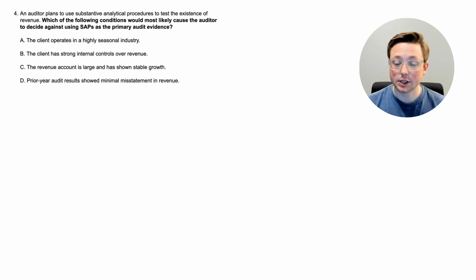Which of the following conditions would most likely cause the auditor to decide against using substantive analytical procedures, or SAPs, as the primary audit evidence? An auditor plans to use substantive analytical procedures to test the existence of revenue. So again, which of the following conditions would most likely cause them to not use substantive analytical procedures? Let's go through the options.